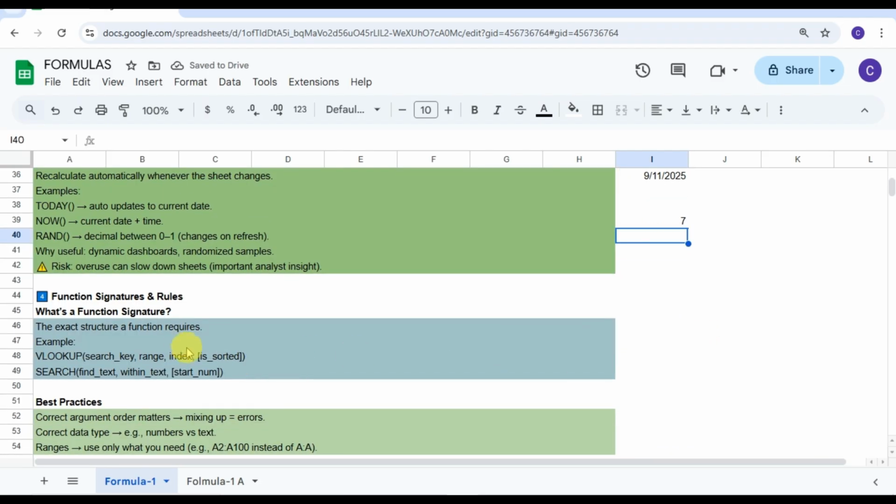Now we will learn about function signature and rule. So what is function signature? Basically there is a predefined set of arguments and there is a defined order for every function. If you violate that, then Google Sheets will generate an error.